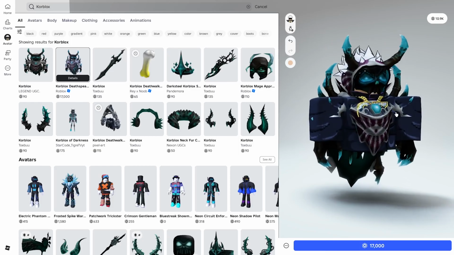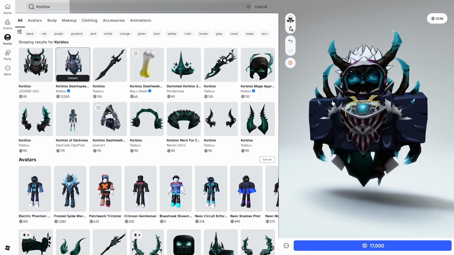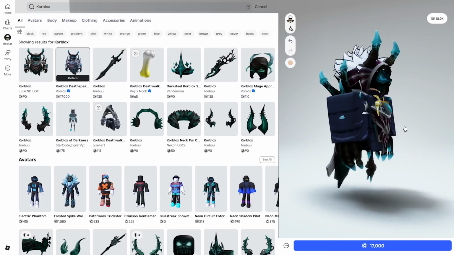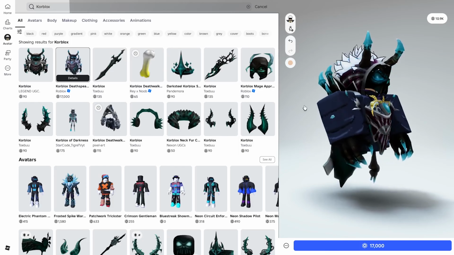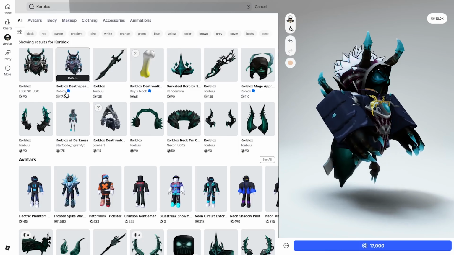It's going to look something like this. It actually does look pretty cool. But essentially, this is the bundle that you're going to want to go ahead and purchase. If you want the official version, you can obviously go ahead and get knockoff versions as well. But this is the official one right here from Roblox themselves.